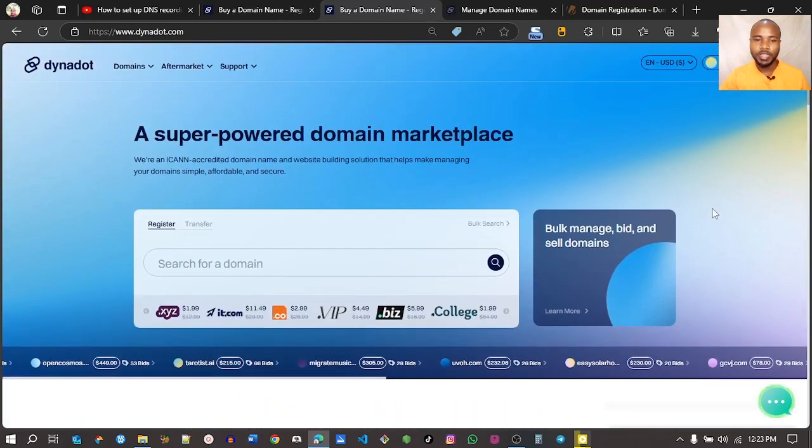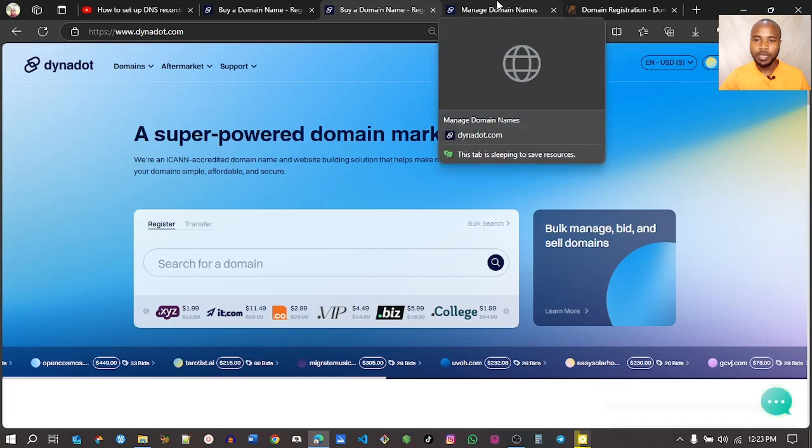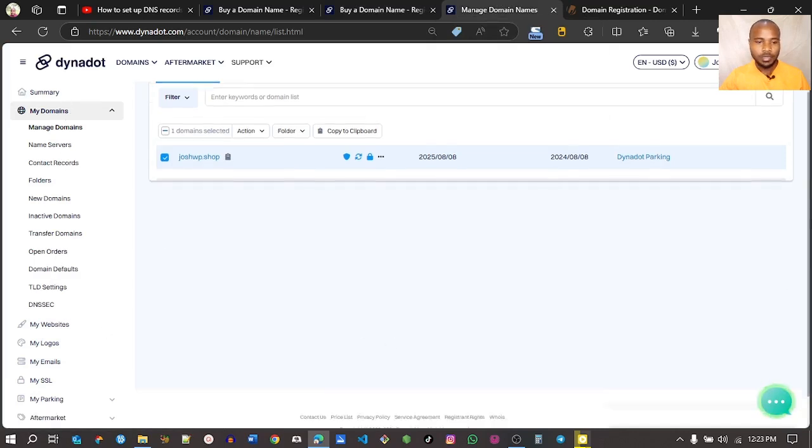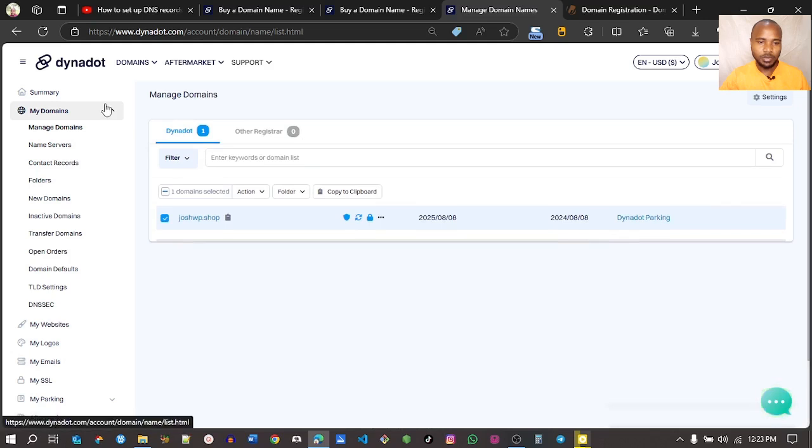As you can see, I'm already logged in, so I'll go to the dashboard of my domain manager. So this is how the Dynadot domain manager looks like. You can manage your domains here, change name servers, change contact records, add a new domain, transfer a domain, add a DNS record, and we also have a free SSL certificate. You can do email forwarding, and so forth.